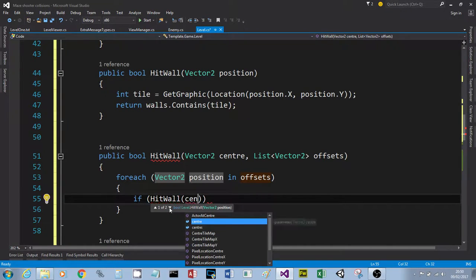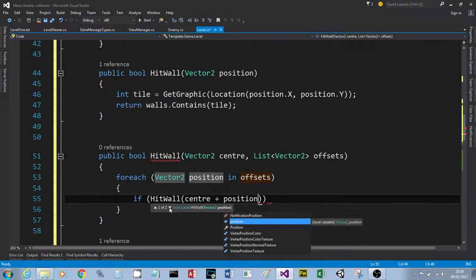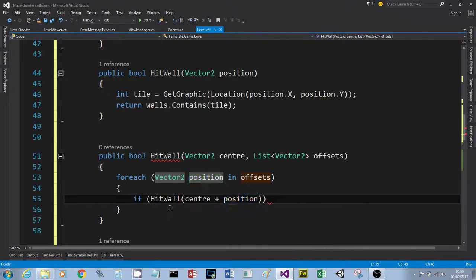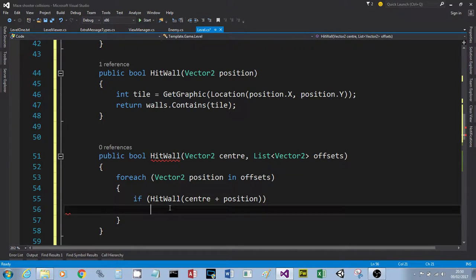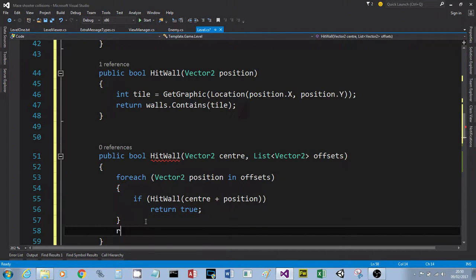So we're going to just say we want center plus position. We're saying whatever the center position is plus the offset, check that position to see if it's within a wall. If that statement is true, we're going to say return true. If it isn't, we'll go around the loop and check the next offset. If we go through every single offset and find that none of them are in the wall, then we're going to return false to say, you're not hitting anything. That move's going to be valid.